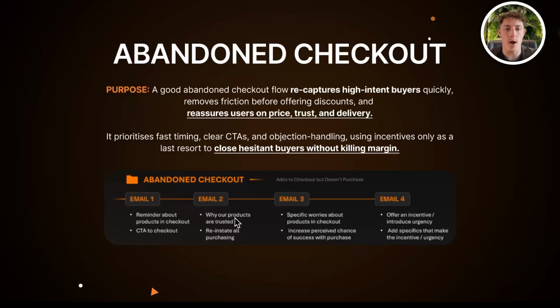Then you can have why our products are trusted, and you can reinstate that trust inside of this email with social proof or authority from, you know, leading figures in your niche who've credited your brand, stuff like that. Email number 3 can be focusing on specific worries that they might have about the product and just basically handling those objections. And then email number 4 is obviously offering an incentive. You can introduce some form of urgency, okay? Nice and simple. That is literally it.